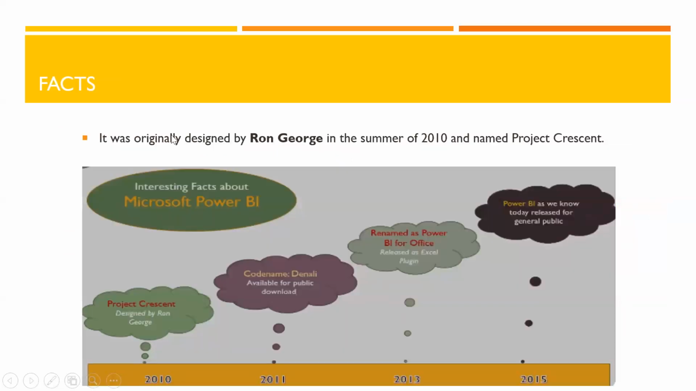See, these are the facts regarding Power BI. Power BI was designed by Ron George in summer 2010, and its name was Project Crescent. In this graph below, you can see that in 2010, Power BI was created by the name of Project Crescent. Then its code name changed to Denali, and after that, it was renamed as Power BI for Office in 2013. And in 2015, we got the Power BI that we are using today.